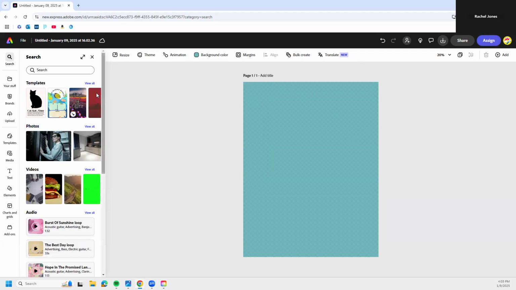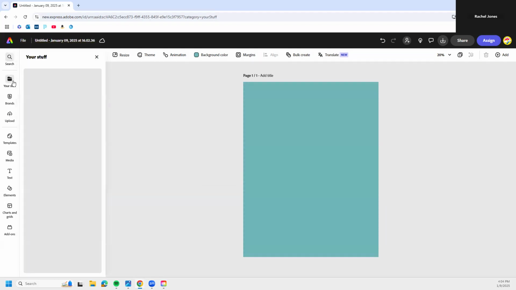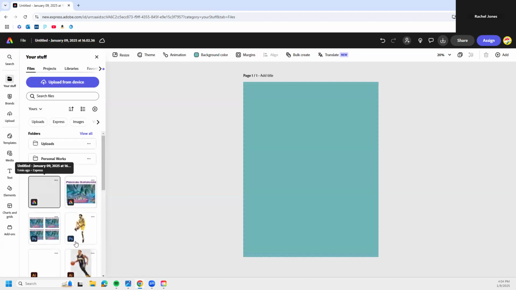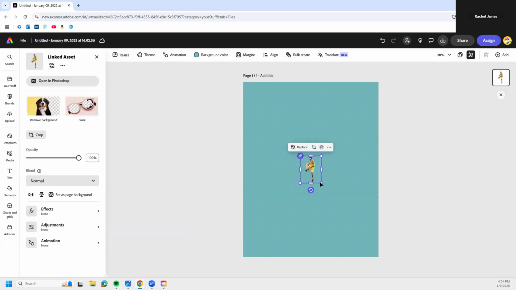Exit out of that. Over on the left, we have our toolbar. Up at the top is your stuff. So again, if you had made something before, we could put that on to this artboard.